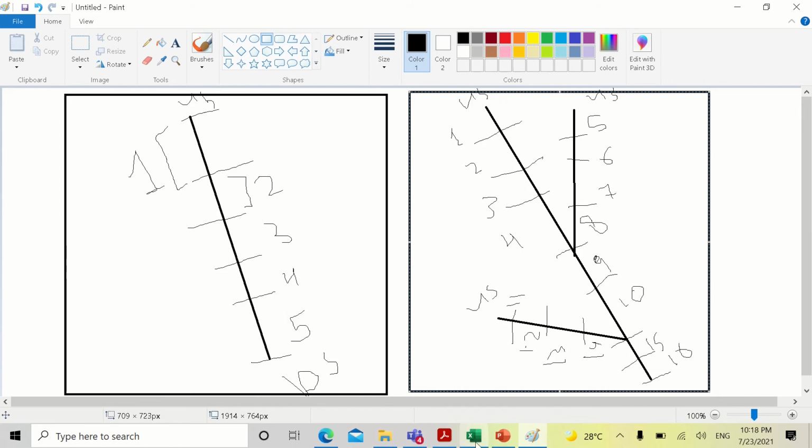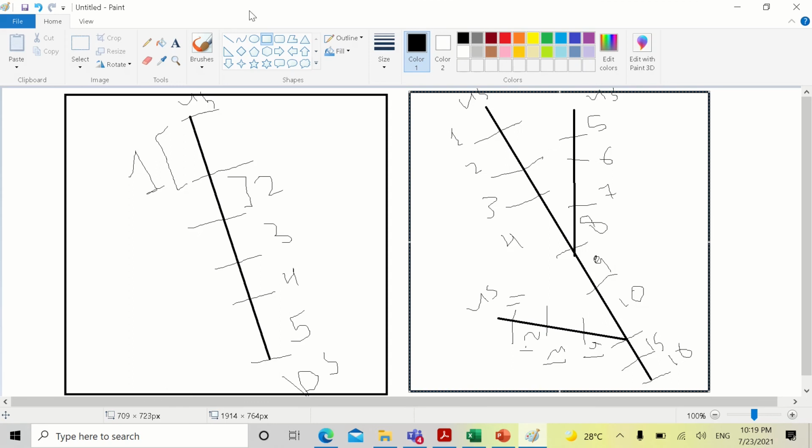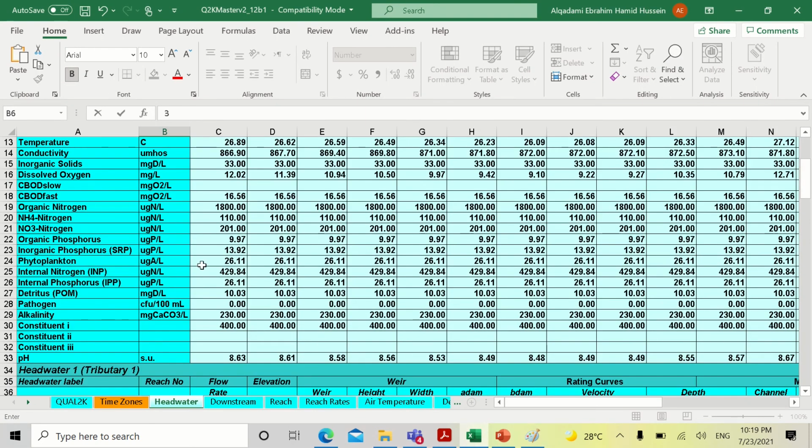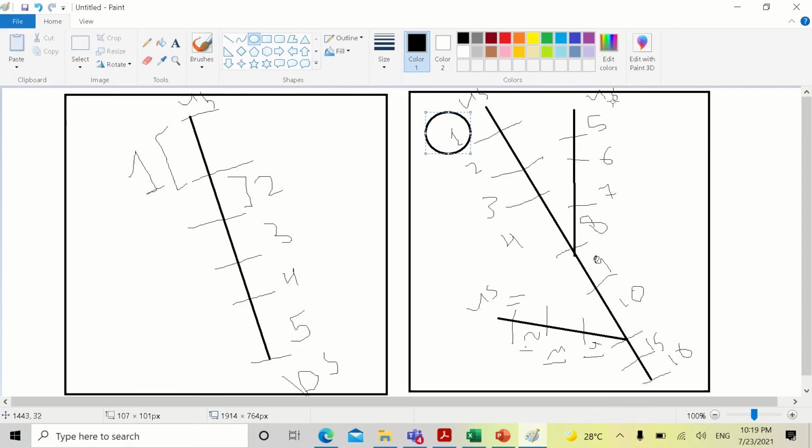Then here we can insert the mainstream headwater ridge number, which is number 1, this one. This is the headwater ridge number for the main stem. So if we scroll down, we can see headwater number 1 for tributary number 1. So we need to define the ridge number here. We need to insert a value here. So this value in our case will be 5, will be ridge number 5, this one.